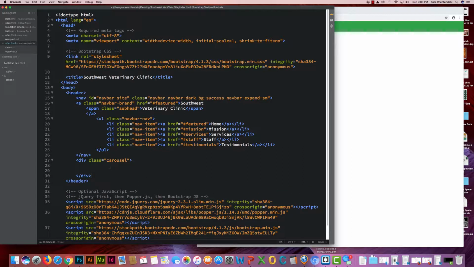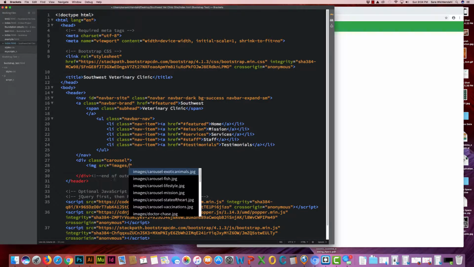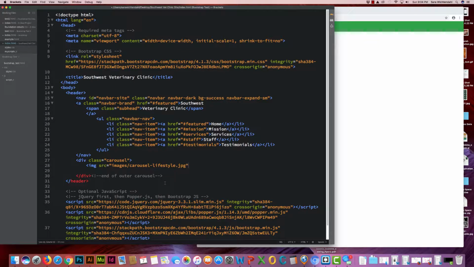And I'm just going to comment that out. So end of outer carousel, just so I know. And then I'm going to place in all my images here. So I'm going to create my image tag, source, go into my images file, and I'm going to locate all of my images that start with the name carousel. So I'm going to first start with the lifestyle one. I'm going to give that the alt of lifestyle photo.